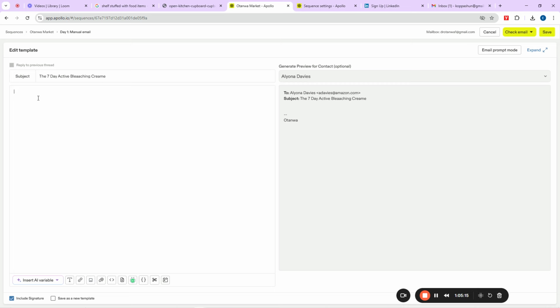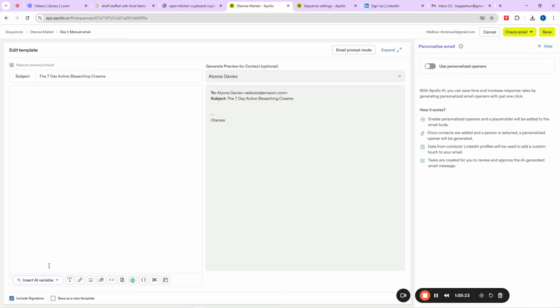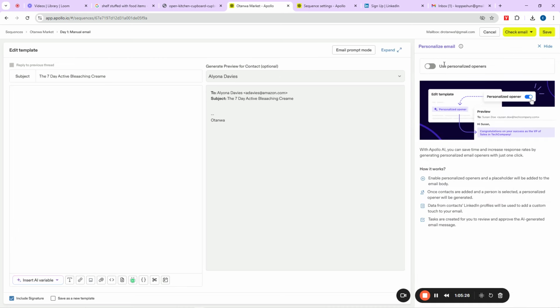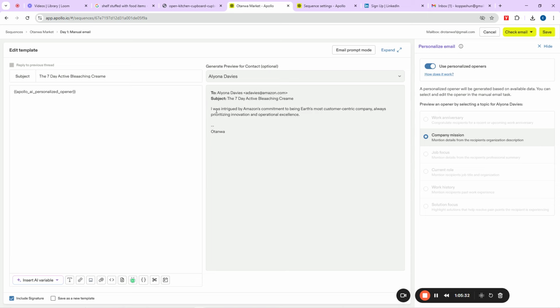So I cannot come here and say, okay, let me put something here. Let me use personalized words with AI. Can you see where we have this Use personalized openers here? I can click on this now. You see now, it puts something here. It says, I was intrigued by Amazon's commitment to something. It is picking this from the fact that these people work with Amazon. That is why it is picking this Amazon something here.